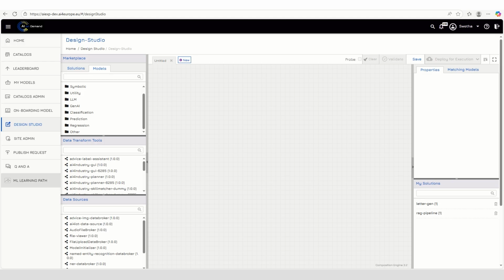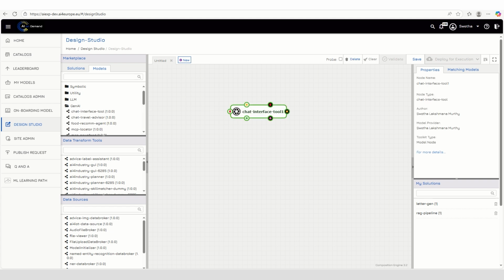So let's get started. First, we will add a UI node called the chat interface tool. This node helps us to visualize the user queries along with the retrieved responses.